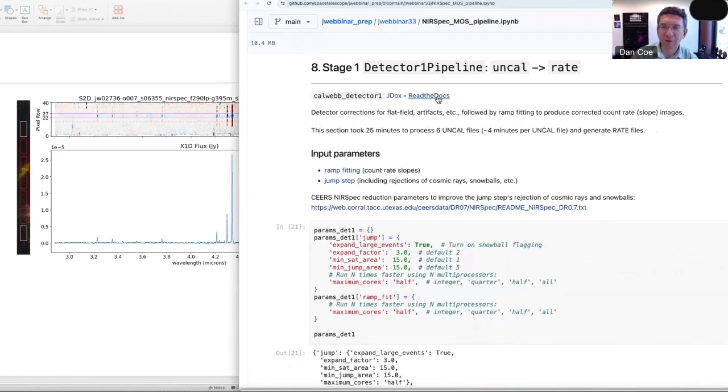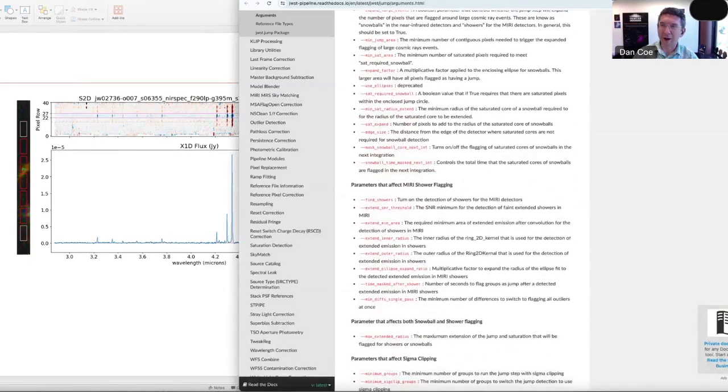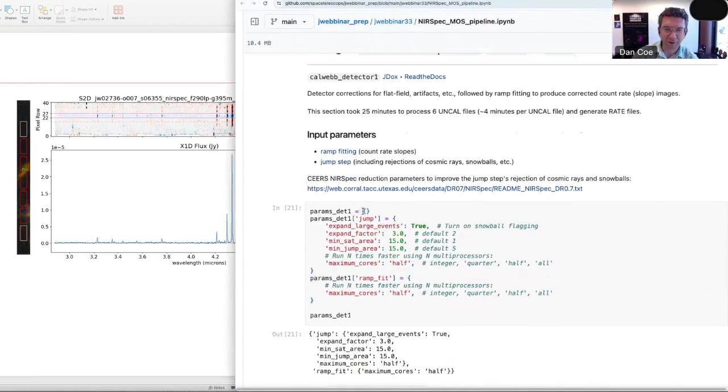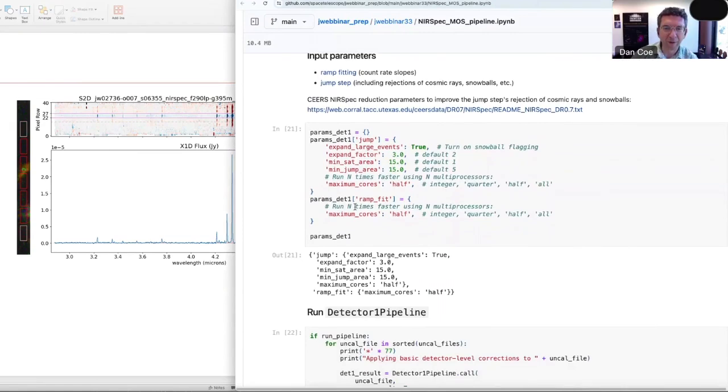There's a lot more detail you can find on read the docs. And in particular, how to change these parameters are found on these individual pages. So for example, if you go to the jump step page, you'll see that the various arguments are all listed there. Here, we're just going to change a few of them. These were parameters that were recommended by the Sears team based on their experience with the NearSpec data. As I showed, the automated snowball rejection works pretty well, but we're going to use the Sears parameters here. We're also going to use multiple cores, about half the cores on the system, and also for the ramp fitting.